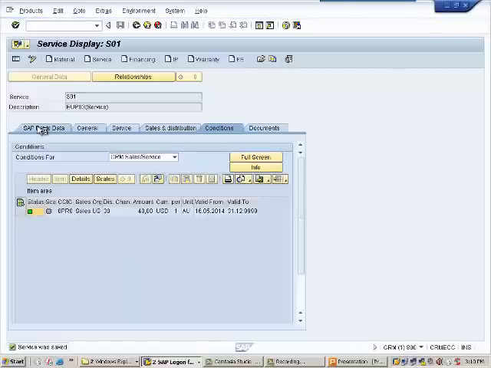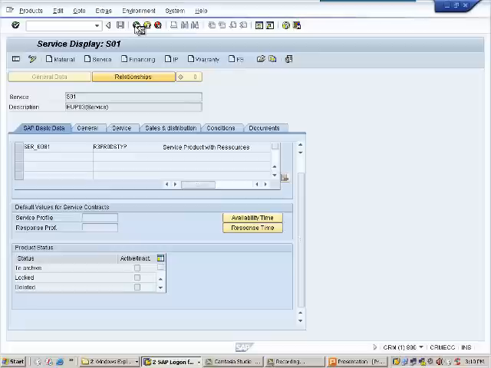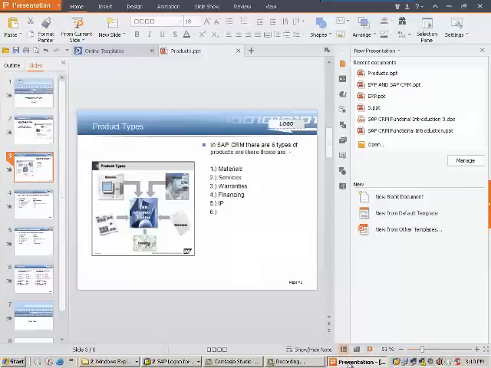We have saved this thing. So in today's class, we have created a product of type material and a product of type service. Go back. So today's class was all about creating a product from the end user point of view in the SAP CRM system, which we have done. We are finished with today's class.